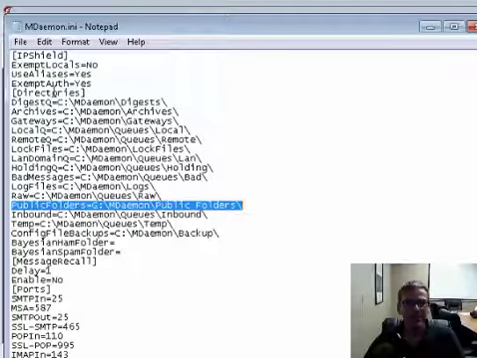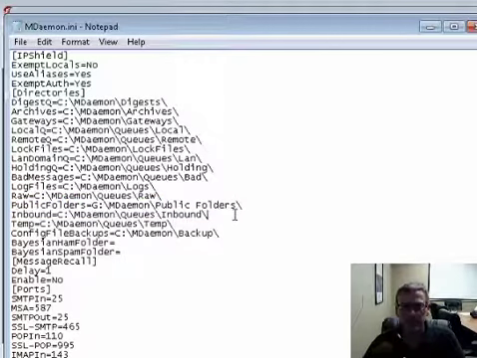So it's pretty easy, and this is basically how easy it is to update just about anything in MDaemon because of its flat file structure.